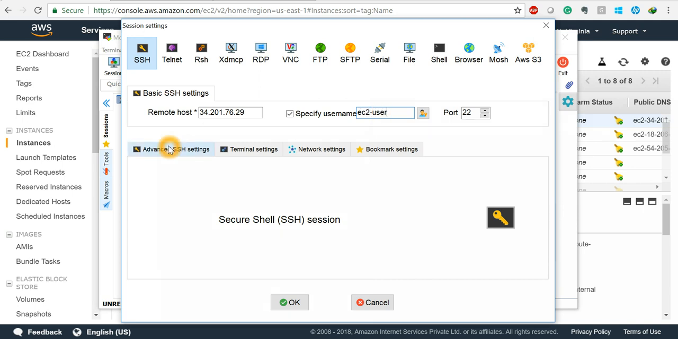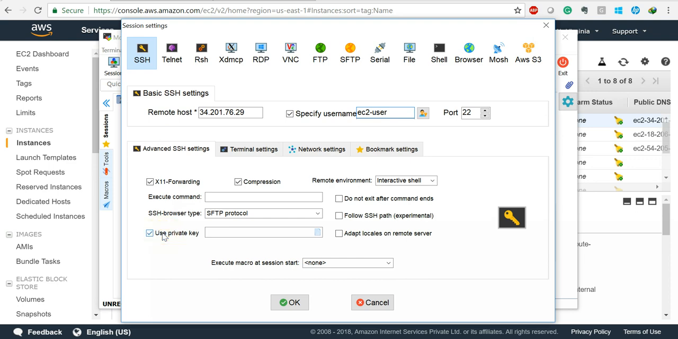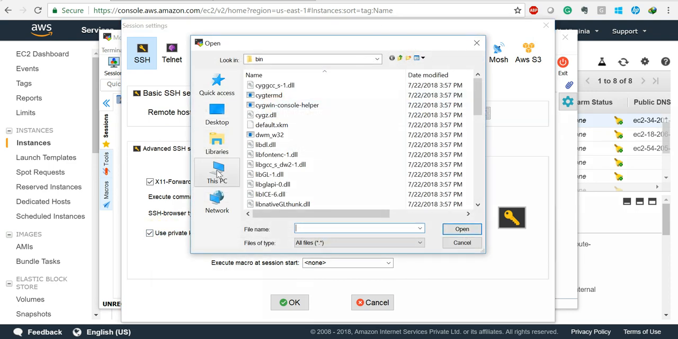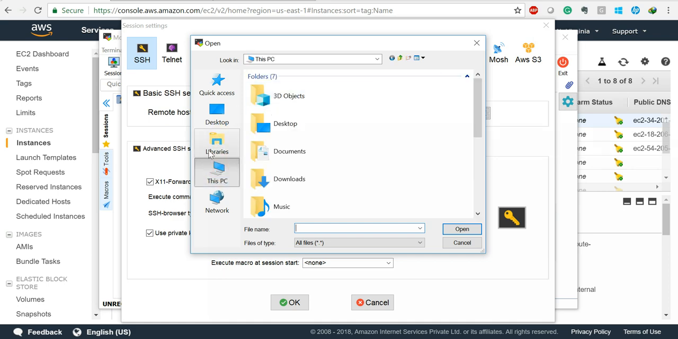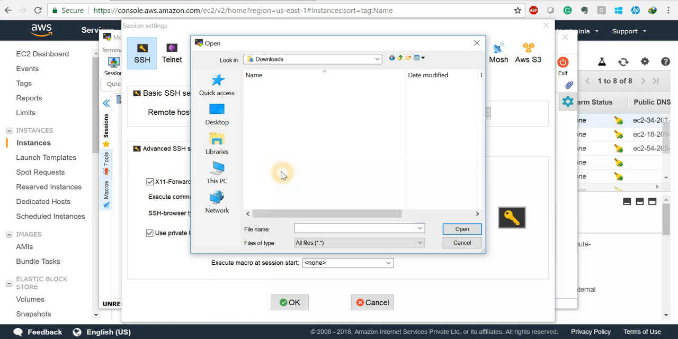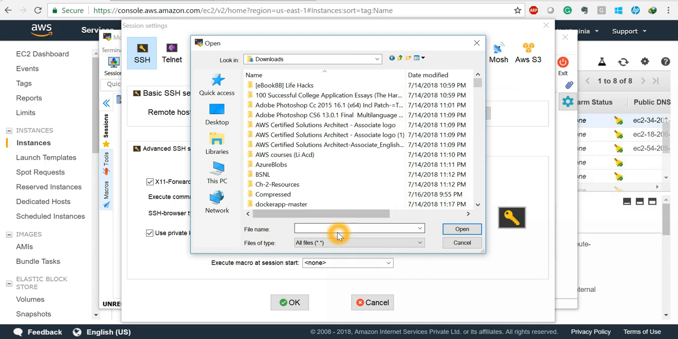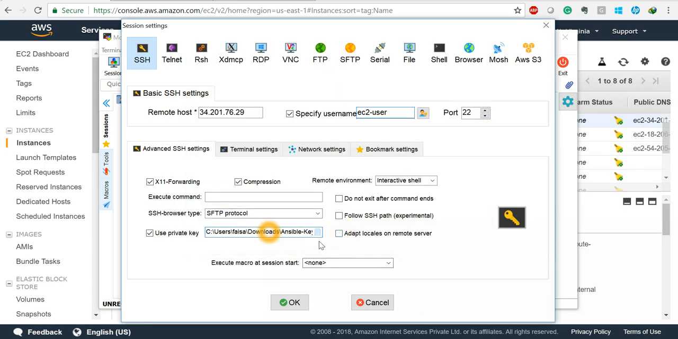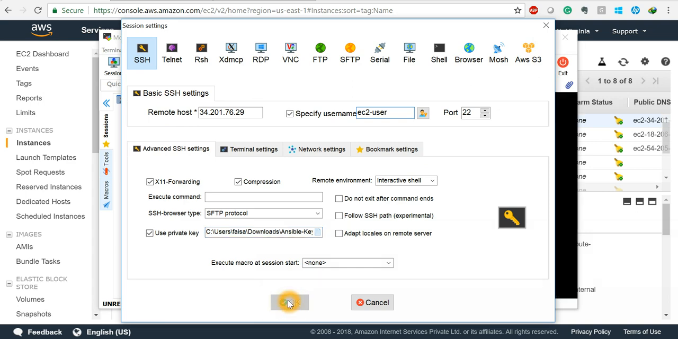Now go to your SSH command, use a private key to log in. So we will change this behavior also. I'll show you how you can change the behavior of your system so that it does not ask you for the key all the time. Ansible underscore key. Okay, so log in.